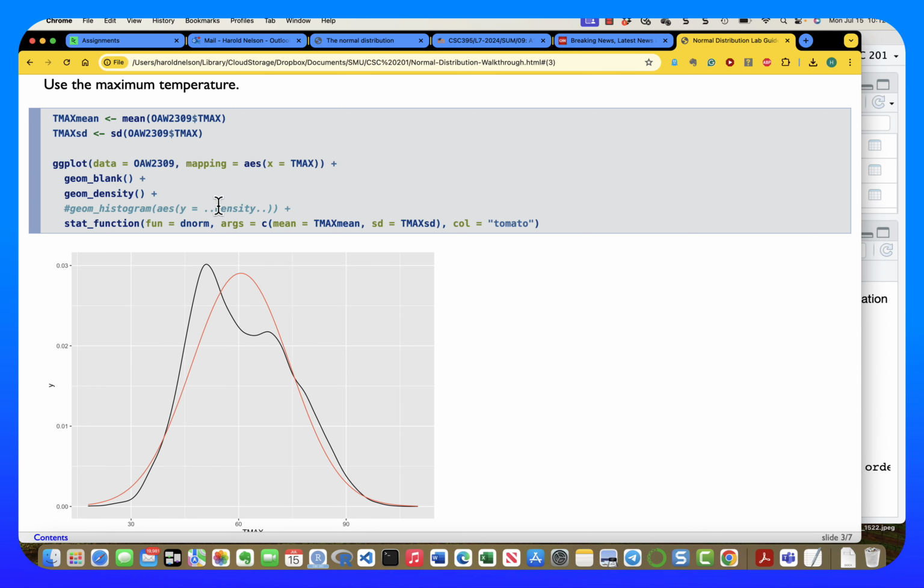In the textbook, in their lab, they use a histogram. And that kind of works, but actually, I think it's clearer if you're looking at the same kind of display for the normal distribution as for the actual data. So here we can see what's going on.